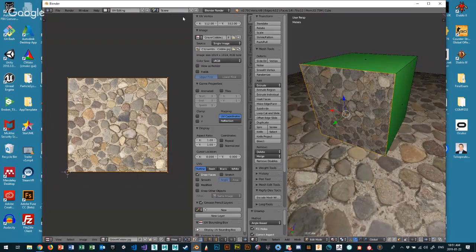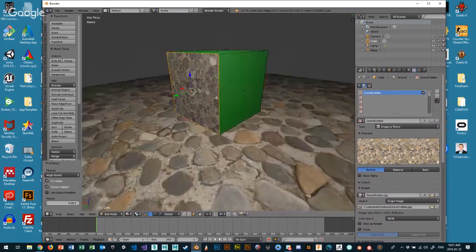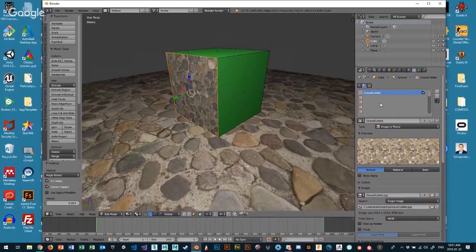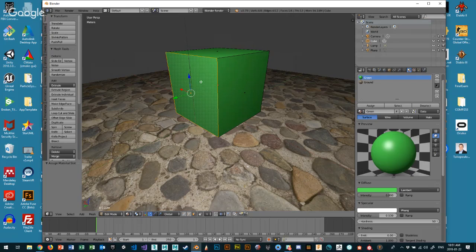The way to do that, I'm just going to bounce back into my default view for a second. If you look here, I've got my cube, and right now I can see that I have the ground material applied to my cube. I can go back to the green material. This is the green material. I can assign it to that face, and now it's gone. In fact, I can apply the ground material to any part of the cube I want.